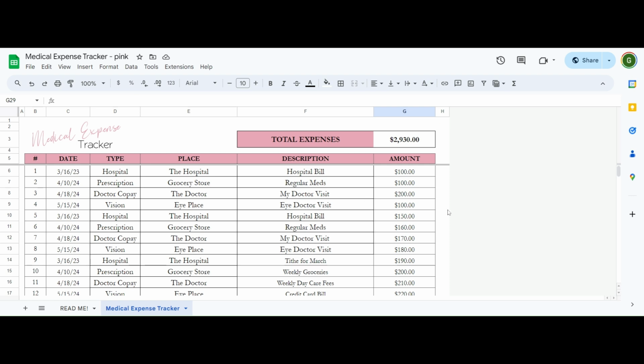So if you are getting ready for tax season, sometimes your medical expenses can be deducted. And sometimes you want to keep track of everything, like how much you have spent on your HSA or your FSA and how much you have left. This will help you keep track of everything in one place.